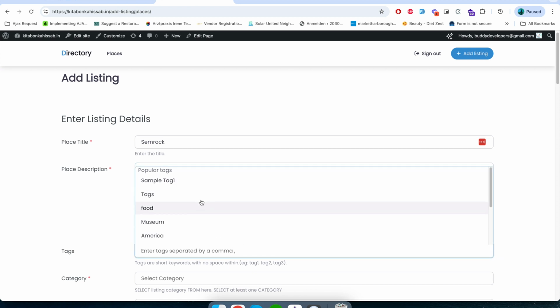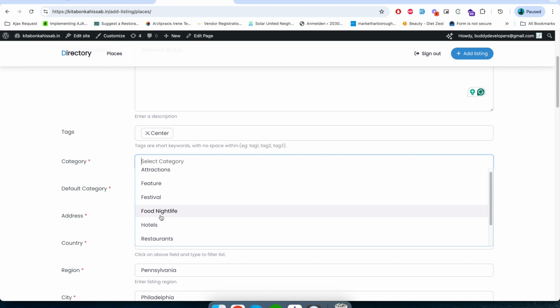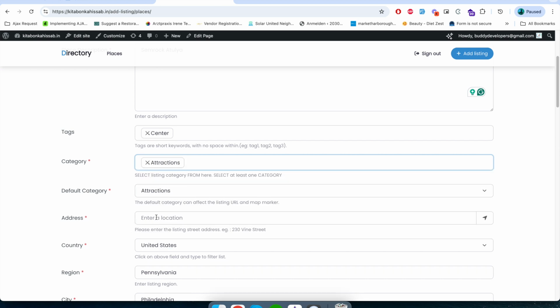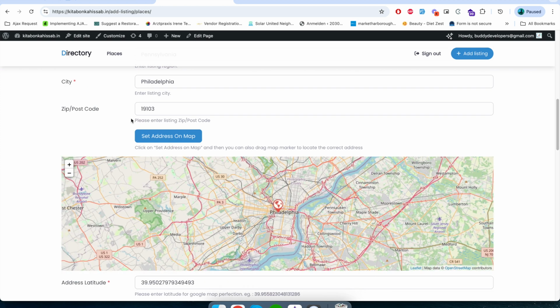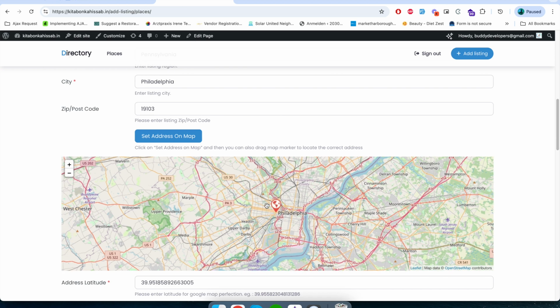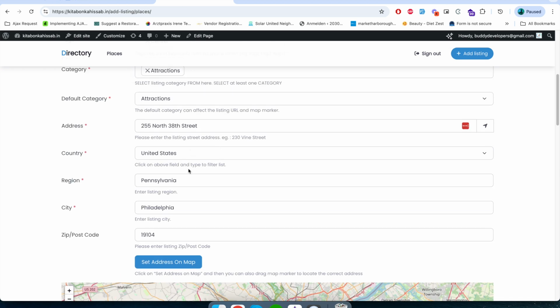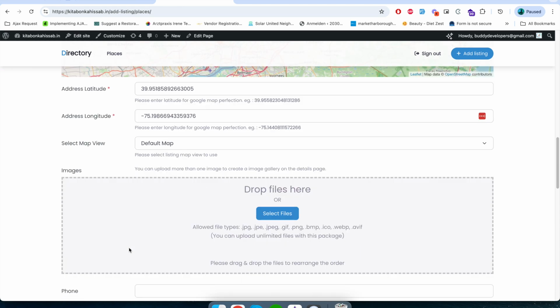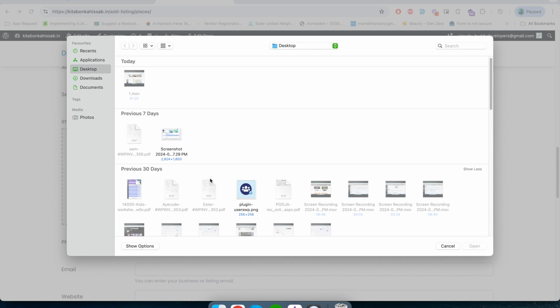Let's add some tags. We'll call it center. Let's add some categories. The address can be anything. You can type it or you can just drag this map, and it will automatically pick up the address. I will add some images.